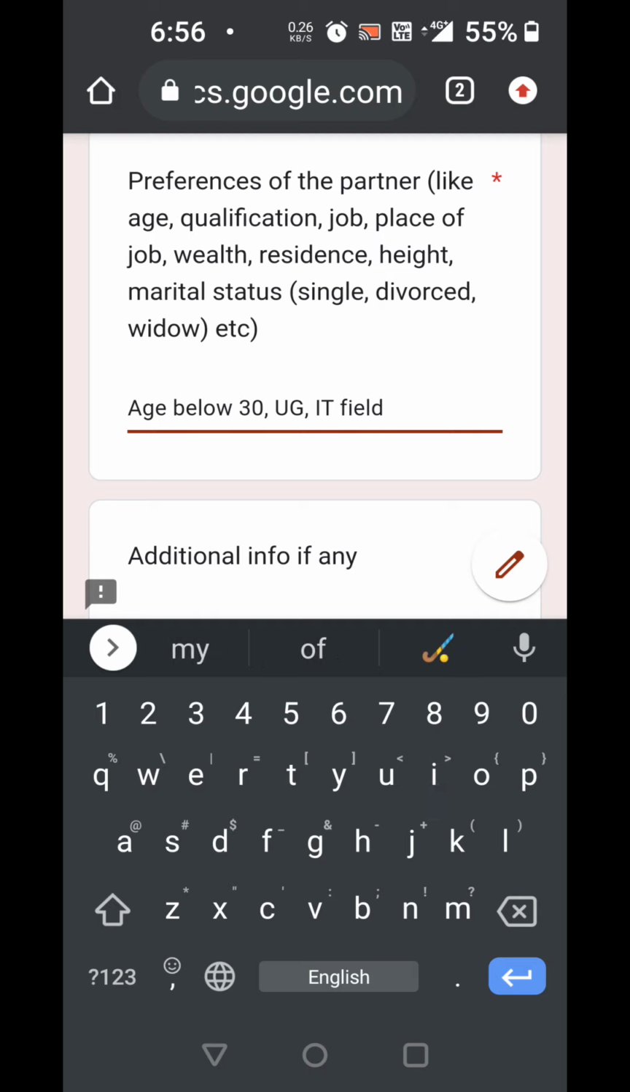So I write IT field, and then place of job, if I want them to work from home, or say work in Hatti, or work in Coimbatore, or work abroad, work in Bangalore, work in Delhi, or whatever I want. For example, I say I work in Hatti, work from home, whatever. Okay, and then place of job I've given.